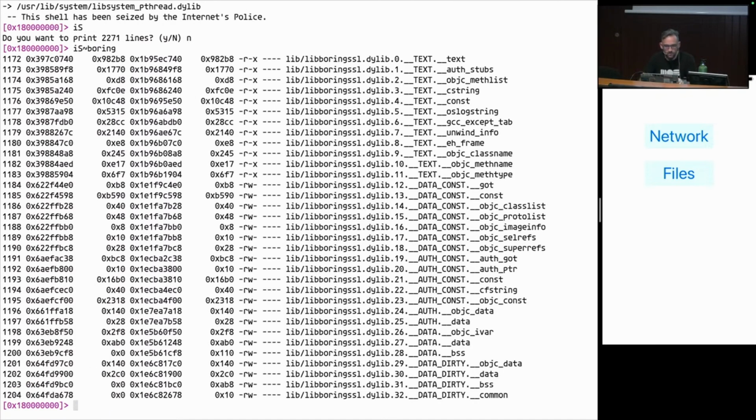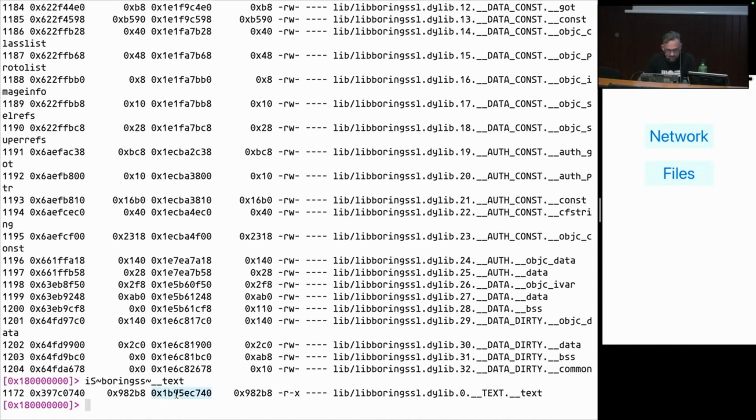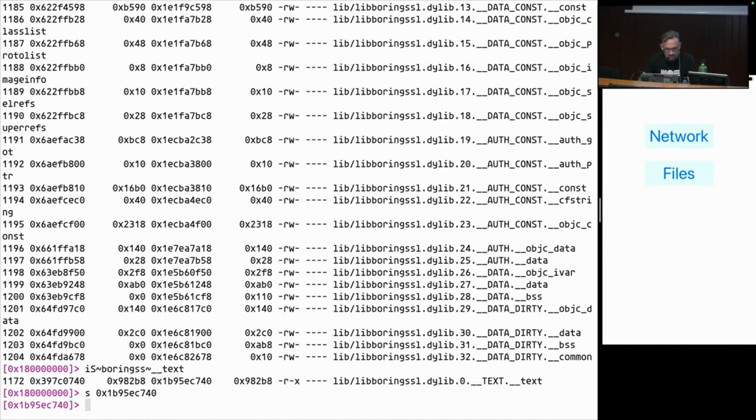So these are all the sections for BoringSSL. I don't know if you can read anything about this. I can zoom in more, but it becomes messy. But I just need the text section right now. So I can just seek to the text section and emulate it using aaea.